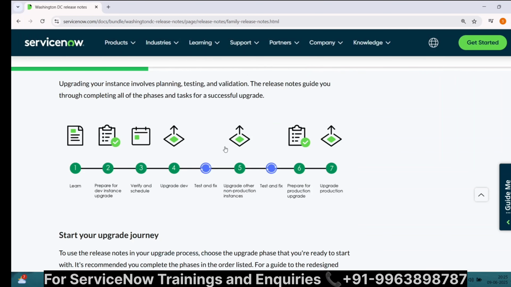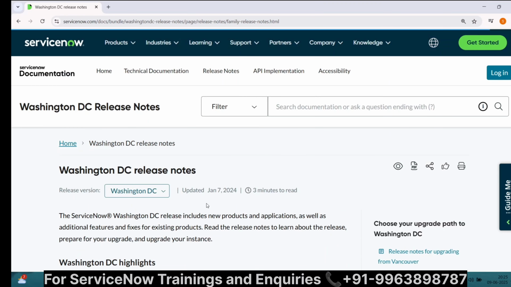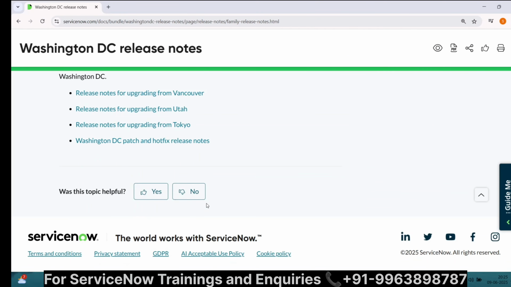If you want other things, you can go through the other applications, or if you want to download it as a PDF, we have a PDF option here to save this, or you can share it with any other person, or you can download it offline.